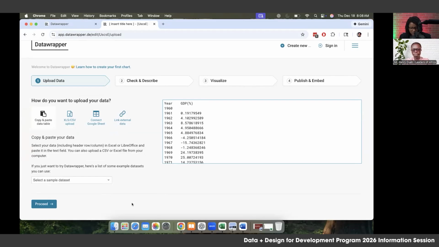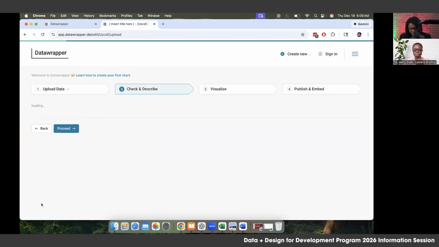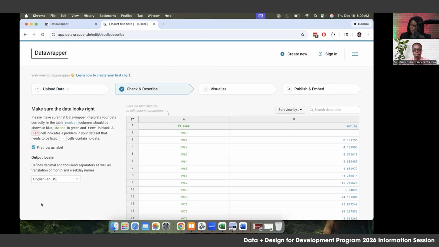So you have to always make sure that your data is good. Then you proceed. In proceed, it's going to turn your data into a table form for you, and it's going to tell you, hey, make sure the data looks right. They even have it here. As you can see, make sure your data looks right.